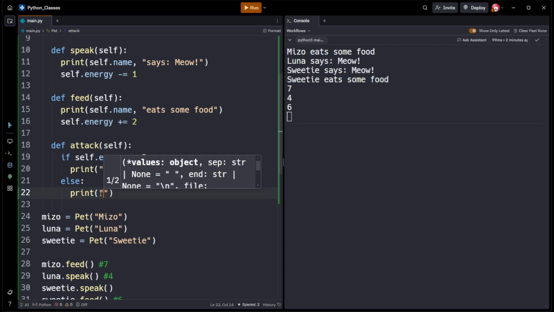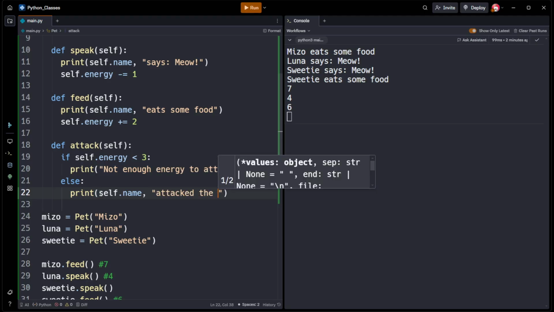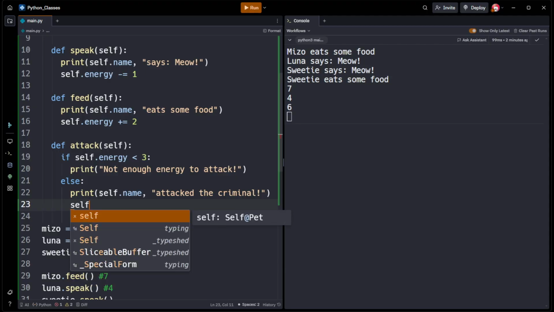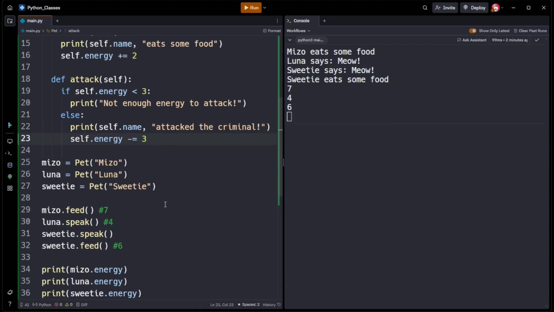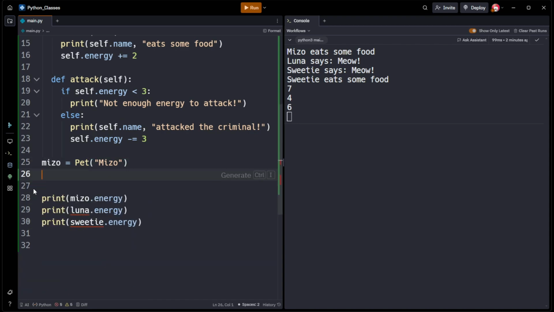we can say print self.name. We'll say self.name attacked the criminal. Much better. There we go. And then we have to say self.energy minus equals 3. Right? And that's why we said if it's less than 3, we can't attack, because it takes 3 energy to attack. Okay, so now let's get rid of all of this. We'll make it much simpler. We use only meso. Okay, let's see if that runs correctly.